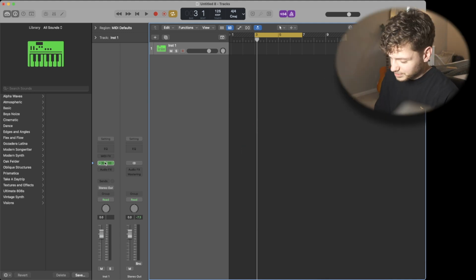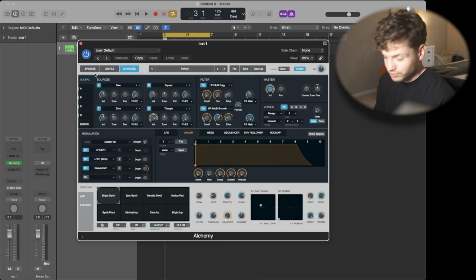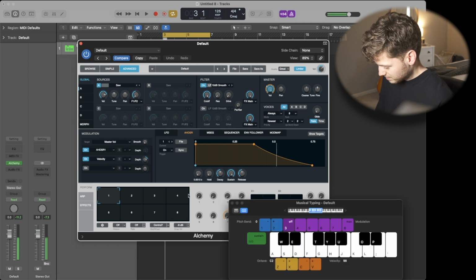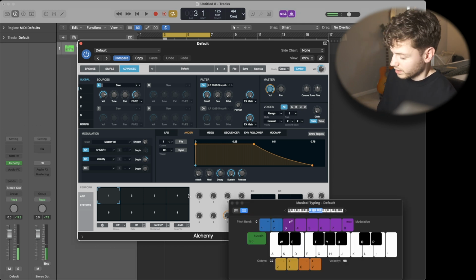Let's dive into Alchemy and mess with some settings in here. So first, to reset this synth to its default settings, I'm going to come over to the Advanced tab, then I'm going to click File, Initialize preset. This resets Alchemy to its default settings, which gives us a blank canvas that we're able to design our sound in. When I play it, you can hear it sounds very boring, very basic.